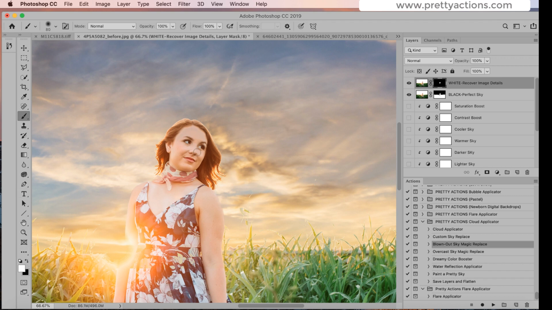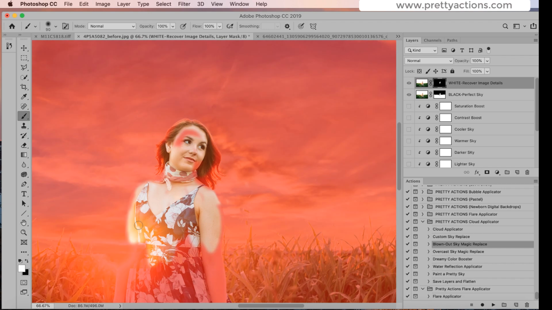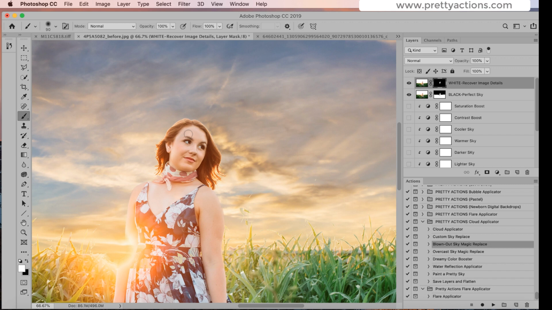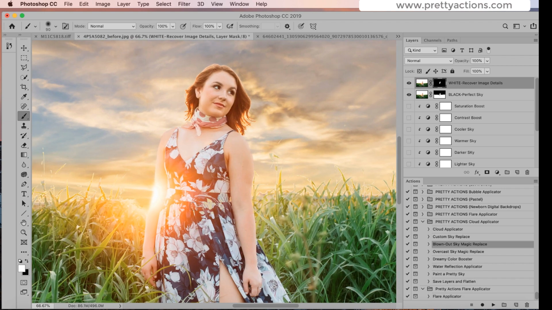Okay, so we're going to bring white back to the foreground color, and I'm just going to paint over her face and her hair. If you're having a hard time seeing where you're painting, you can always press the backslash key, and I can easily see all the spots that I've missed. So I'm going to get her forehead here. Sometimes it's just really hard to see, especially if you've been staring at the screen for a little while. So that's a really nice feature.